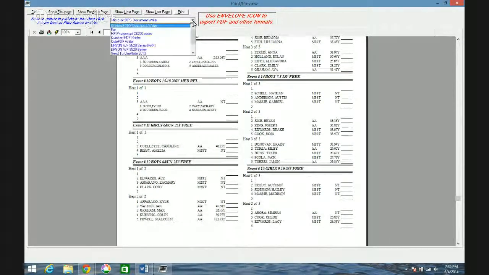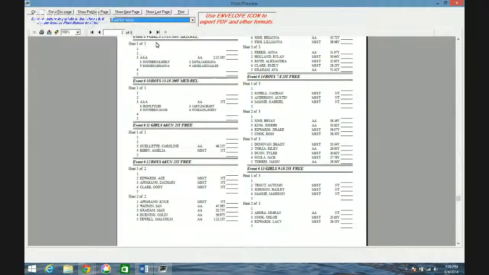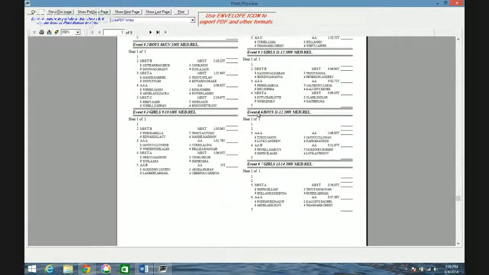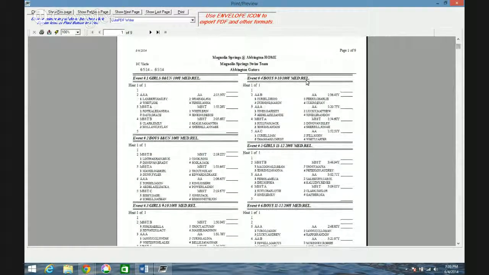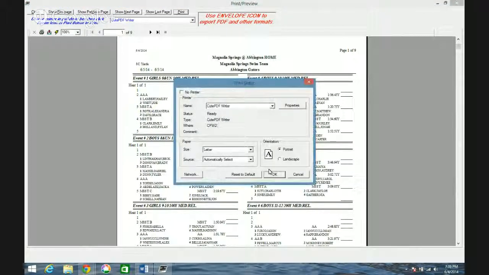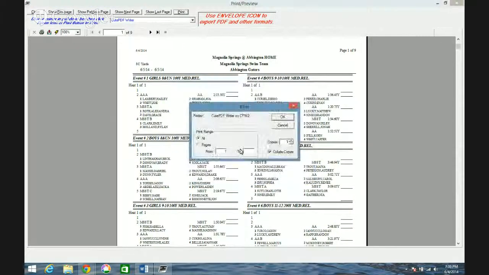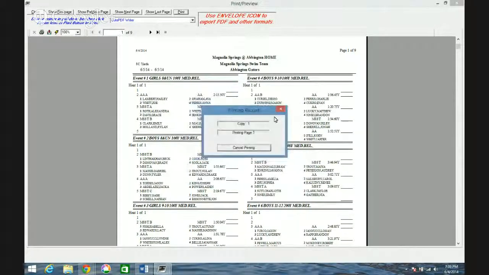Now what we could do is print this to paper. I am going to choose to print this to a PDF because we're going to want to consolidate any event where there is, let's say, only 2 lanes in event 1 and 2 lanes in event 2 being used. I can consolidate those. So in order for me to do that, I'm going to go ahead and print these off. I'm going to send it to my PDF.